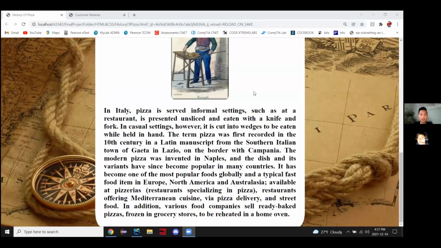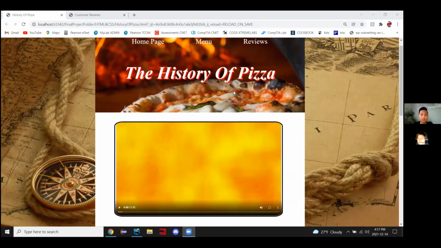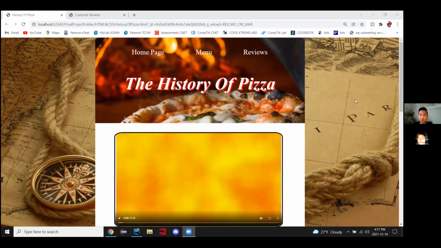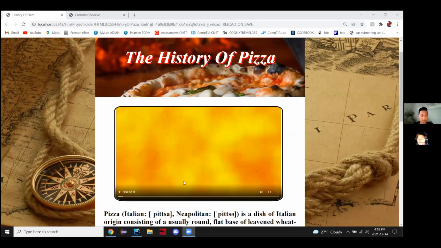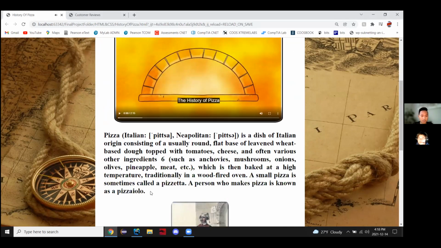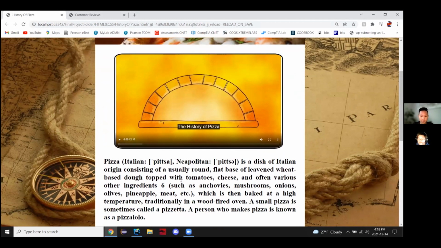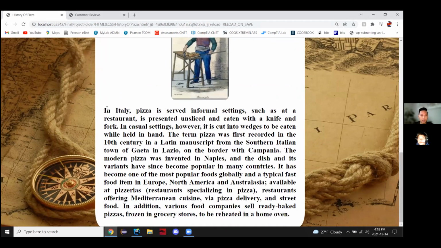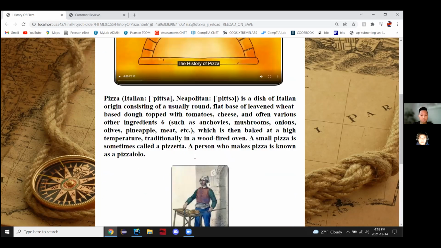So as you can see, this is the history of pizza. This is what it looks like. We added some old pictures on the background since we're talking about history. And we added a video about the history of pizza there. This is the first paragraph. It's talking about the pizza, what the ingredients are and how it's made. We also added some pictures in between the 2 paragraphs. And right here, the second paragraph is talking about where it originated from and where it came from.